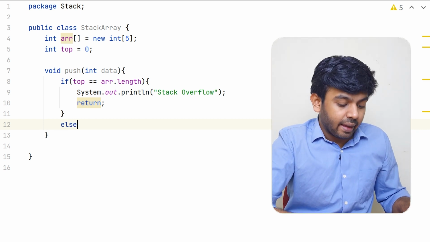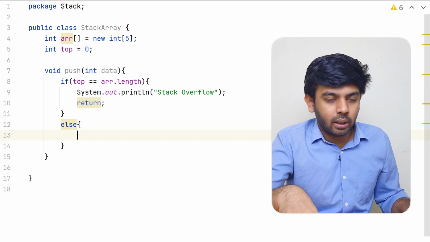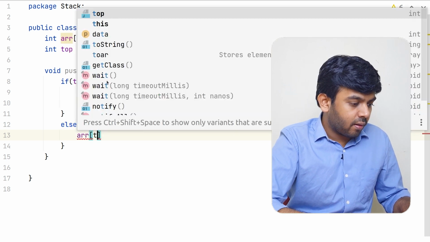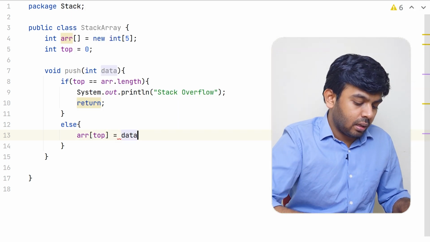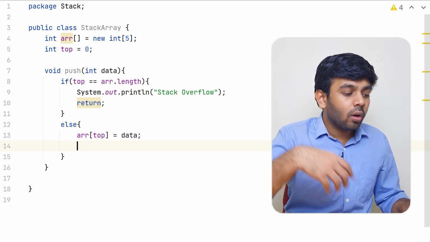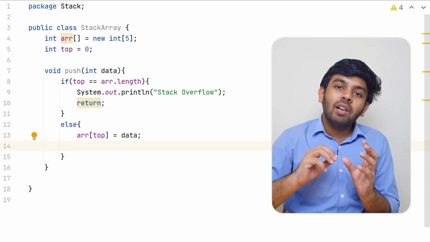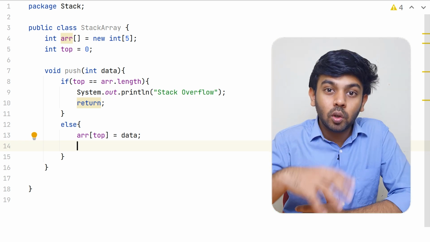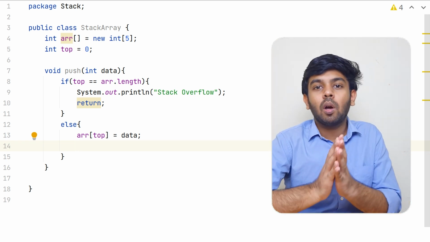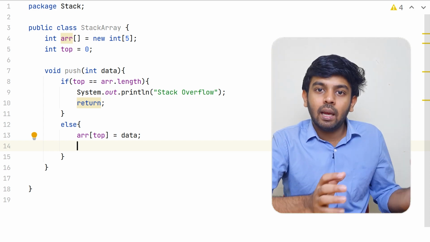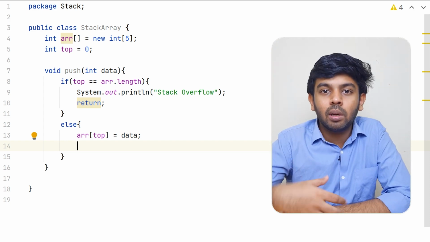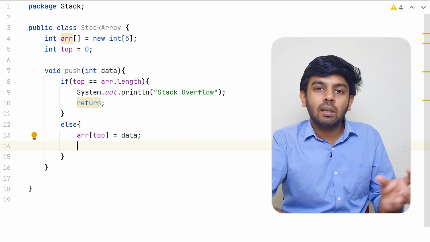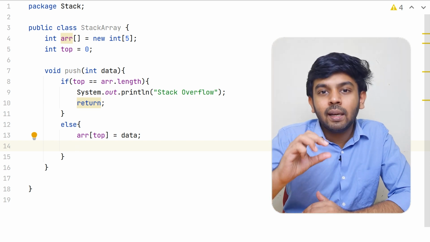Now, else, if the stack is not full, what we'll do is we'll just insert arr[top] = data. Like as I already told, top will be the value or the index at which you can insert your new data into. Initially it will be 0 because no element is present in the array or the stack, so you can insert element at the 0th index, so top is 0, and that is what we are using here. We are inserting at the top's position or the index at top.